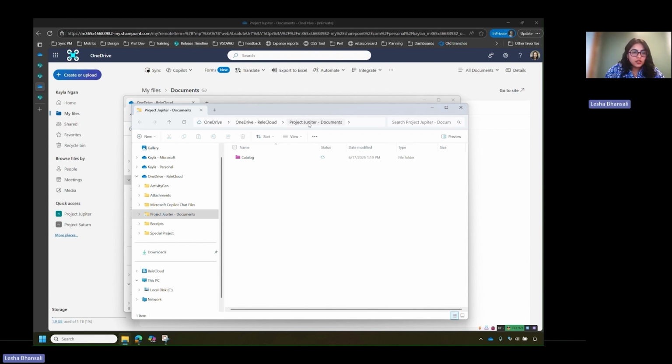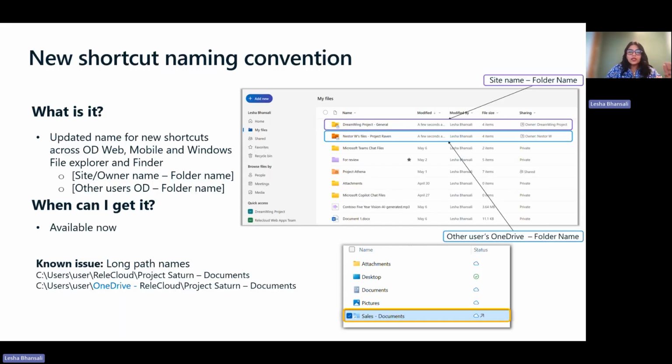Now, this was your demo for adding a shortcut from a document library. I'm going to go ahead and quickly break down some of the pieces that we just showed you. One is the naming convention. When you add a shortcut from a site or somebody else's OneDrive, you'll see either the site name appended with the folder name or the person's OneDrive that you added the shortcut from. You will see this change on all OneDrive endpoints, whether that's web, mobile, Windows, through File Explorer or Finder. This change is already available now.